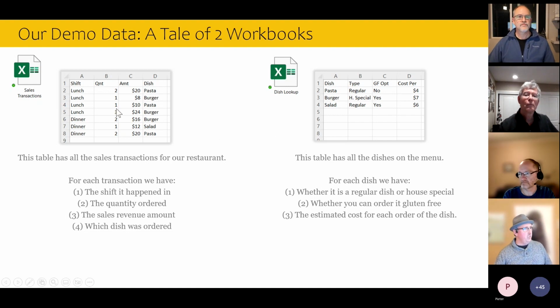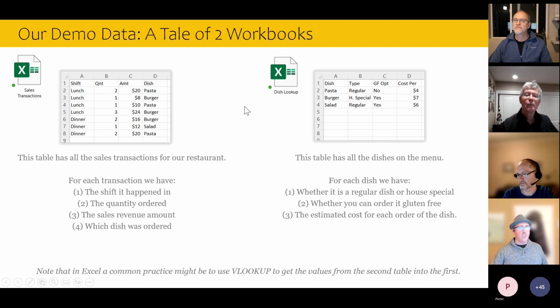Now, these are the two workbooks that we're going to be working with. And Excel folks might be thinking to themselves intelligently, hey, I see that there's a dish column over here. And there's a dish column over here. In regular Excel land, what would you do? You would go reach for your VLOOKUP, right? You'd say, hey, I want to go VLOOKUP. I'm going to take the dish over here and look up this information over here. We're going to do something pretty similar in DAX. So if you had that thought, good for you. That's the right thought to have.